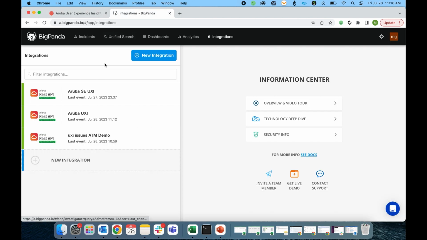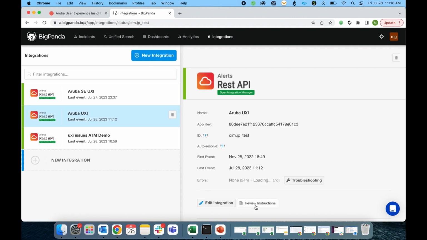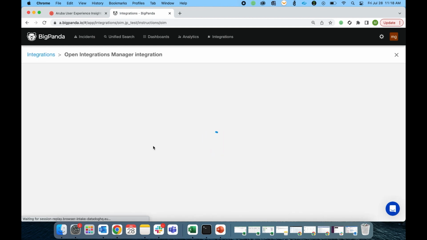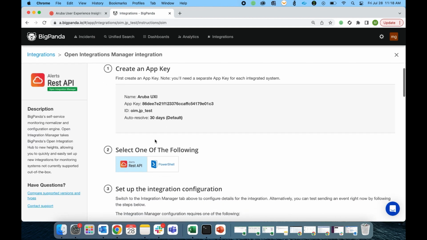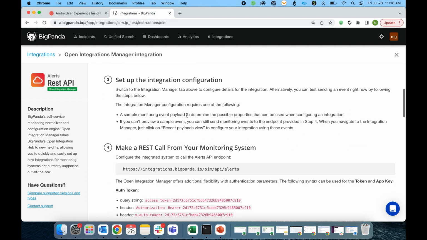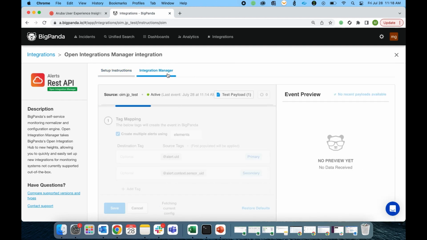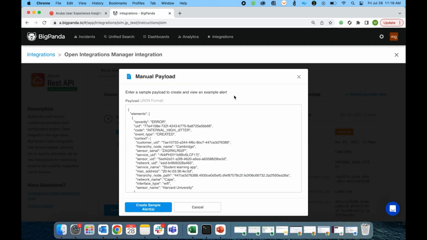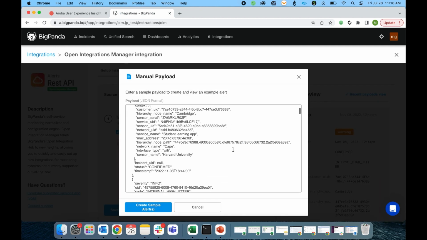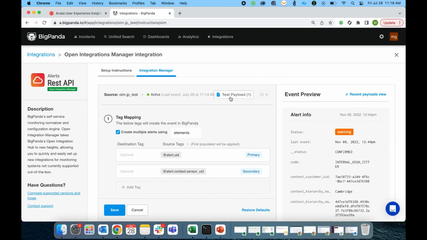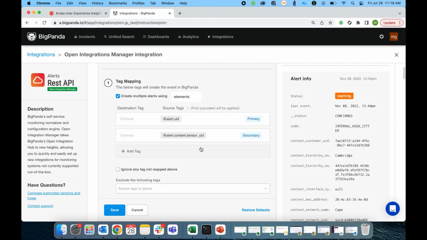So I have this Big Panda instance here, where you can create a new integration using Open Integration Manager. And for a demo purpose, I already have it here. So let's review the instructions to go over it. So you should see this app key, ID, and all those things. But the important piece here is Integration Manager allows you to set up a test payload for your issues and incidents. So you can set up a test payload, which is already there in our help article.